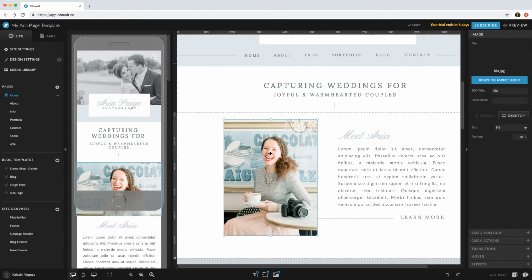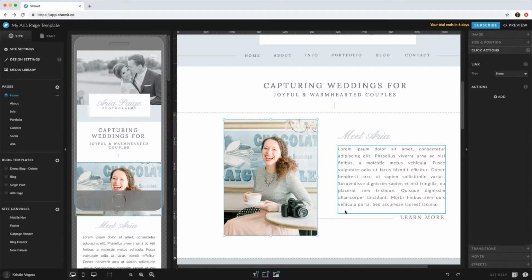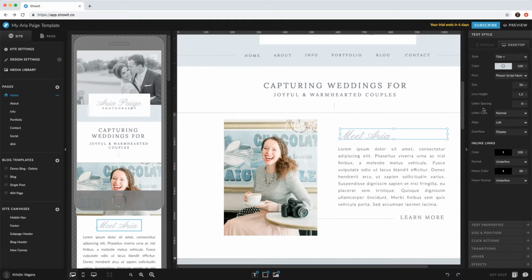But now if we click the image, you can see these have changed. There's an image tab. This is how you switch images. You can do a lot of fun things with those, the size and position, the click actions if you want to add a link. Then if we change it to text, you'll see now it says text style. So changing the color, the fonts, all that fun stuff.